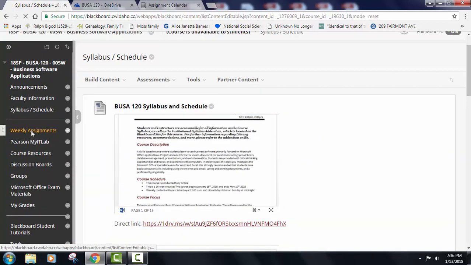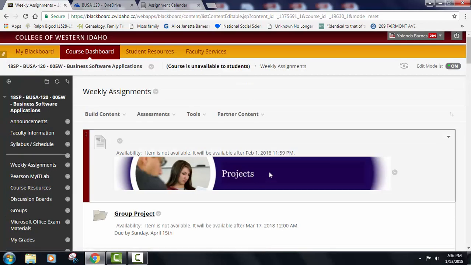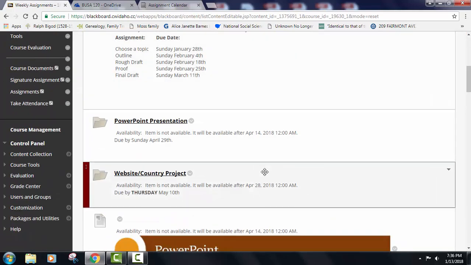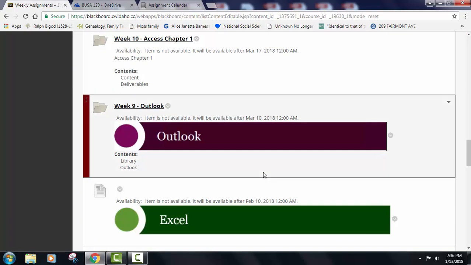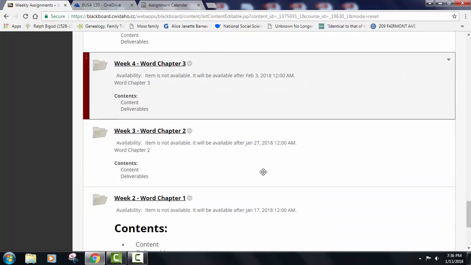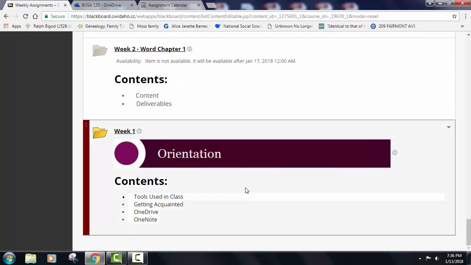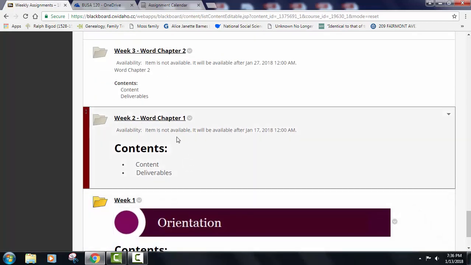Next, we have the weekly assignments tab, and this is where you're going to spend a lot of your time. I have not opened all of the weeks just yet, so let me scroll down. I'm in the instructor view. Your view is a little bit different. You're only going to see week one, and then I've got the rest of these scheduled.